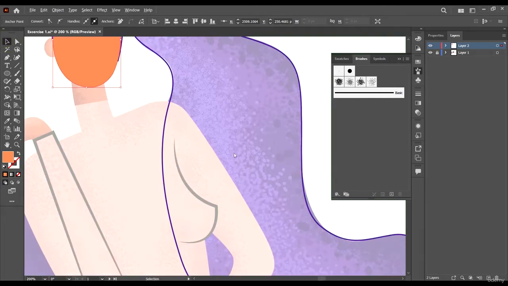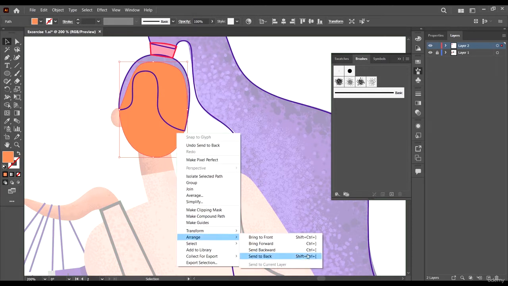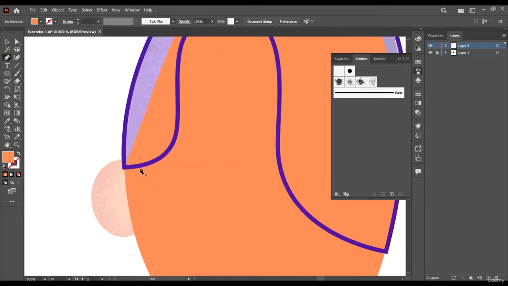And of course, send it to the back. Arrange and send it back. And you can send it to the back by also using this shortcut here, arrange and Shift Control open bracket. Okay, you can use this for your shortcut. Okay, and the next thing will be to draw the ear.